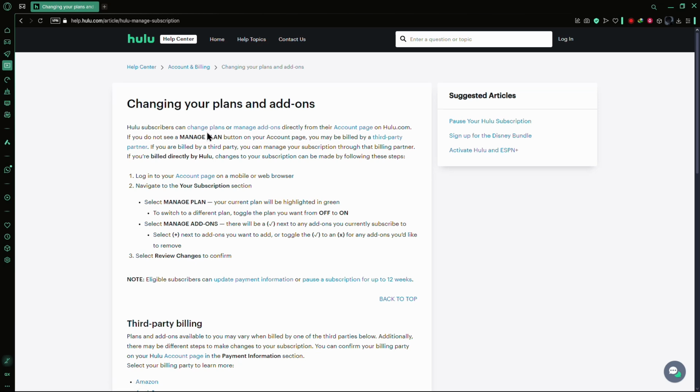Now, go to your account page and check who is billing you. If you see a Manage Plan button, then you are billed directly by Hulu. If you do not see this option, it means your subscription is billed through a third-party service like Apple, Google, or another provider. In that case, you will need to manage your subscription through that billing partner.